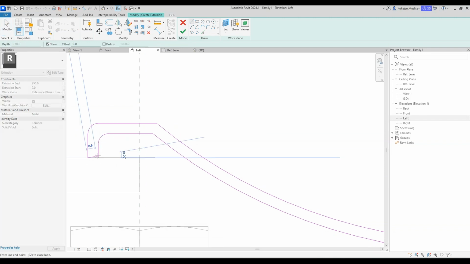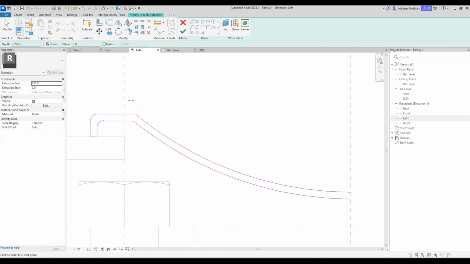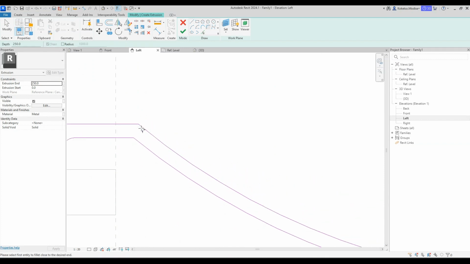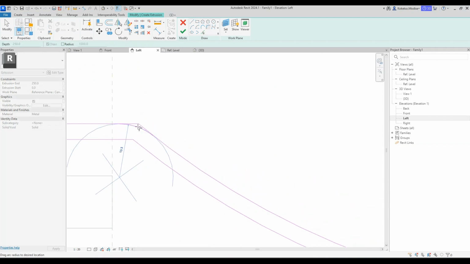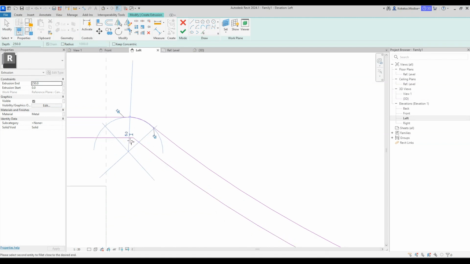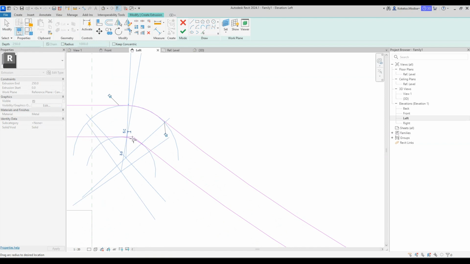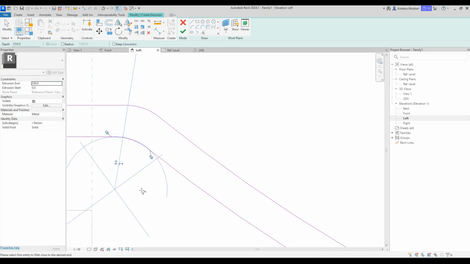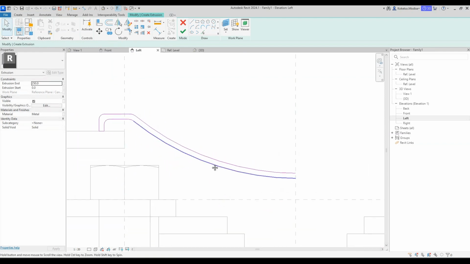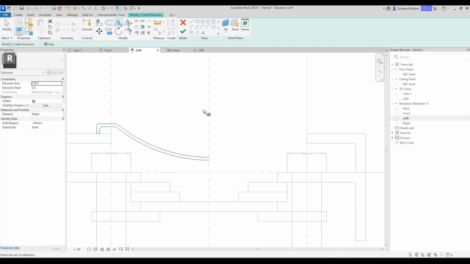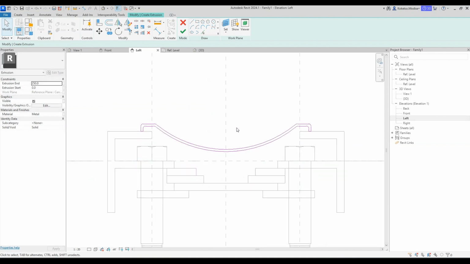So I'm gonna close it down, and then fillet arc again. At this point, let's make this one 5 actually. Let's make this one also 5. Okay, so I'm gonna mirror this towards the other side, and yeah, I think it's fine like that.